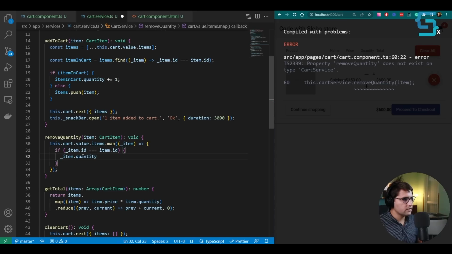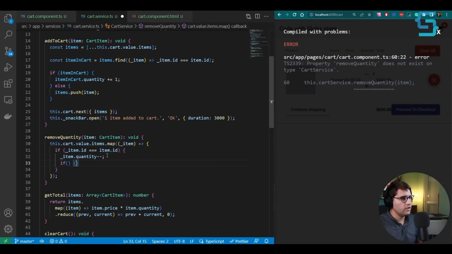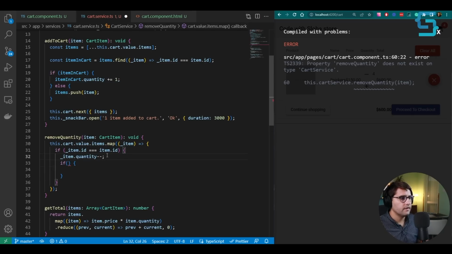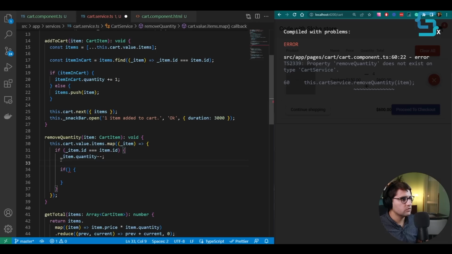Let's use the short syntax, minus minus. So here we are removing the quantity. But there's one edge case. We want to check if the quantity is 0. So it basically means that this item should be removed from the cart, right? If we are on 5, we just hit minus minus and it's 4, and that's fine. But if we are on 1 and we hit minus minus, we hit 0, and it means that this product needs to be removed from the cart.